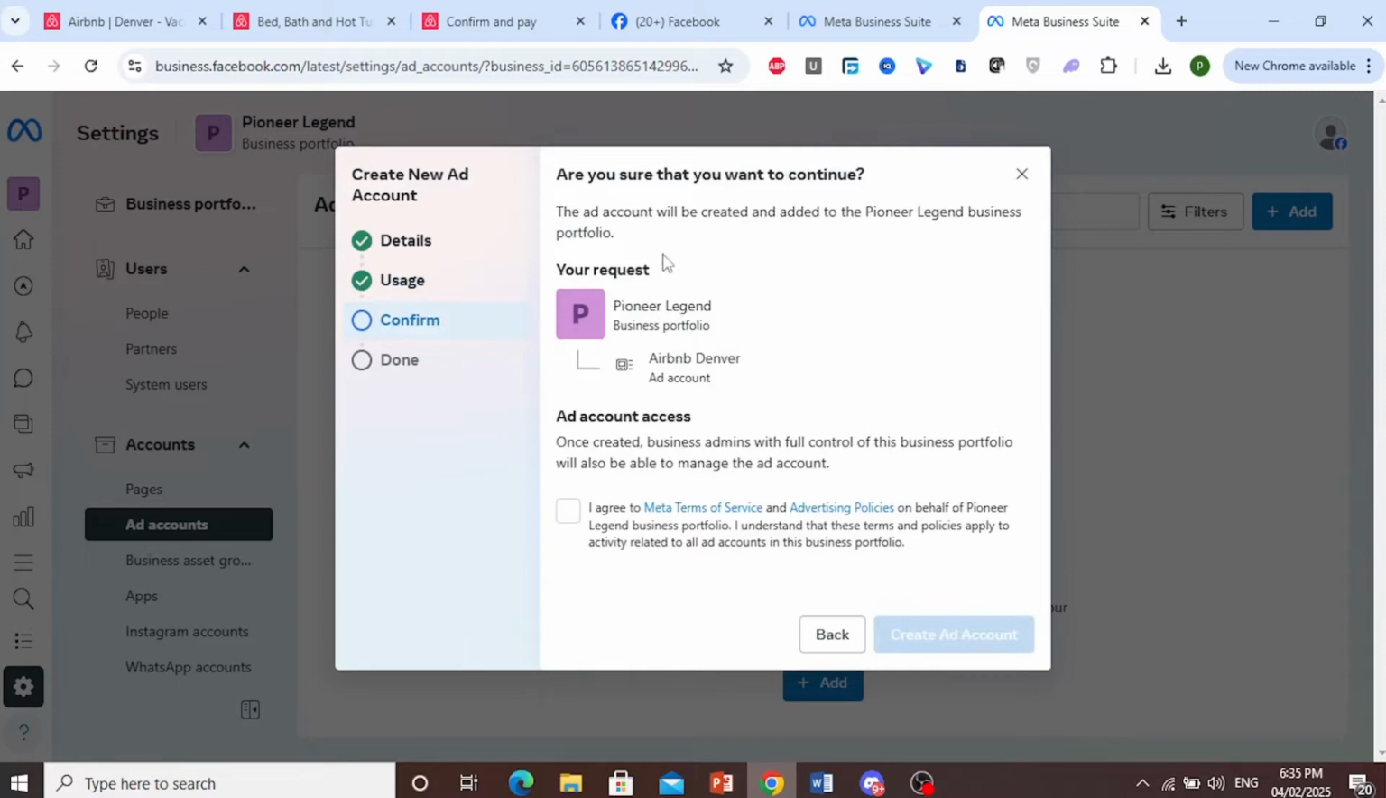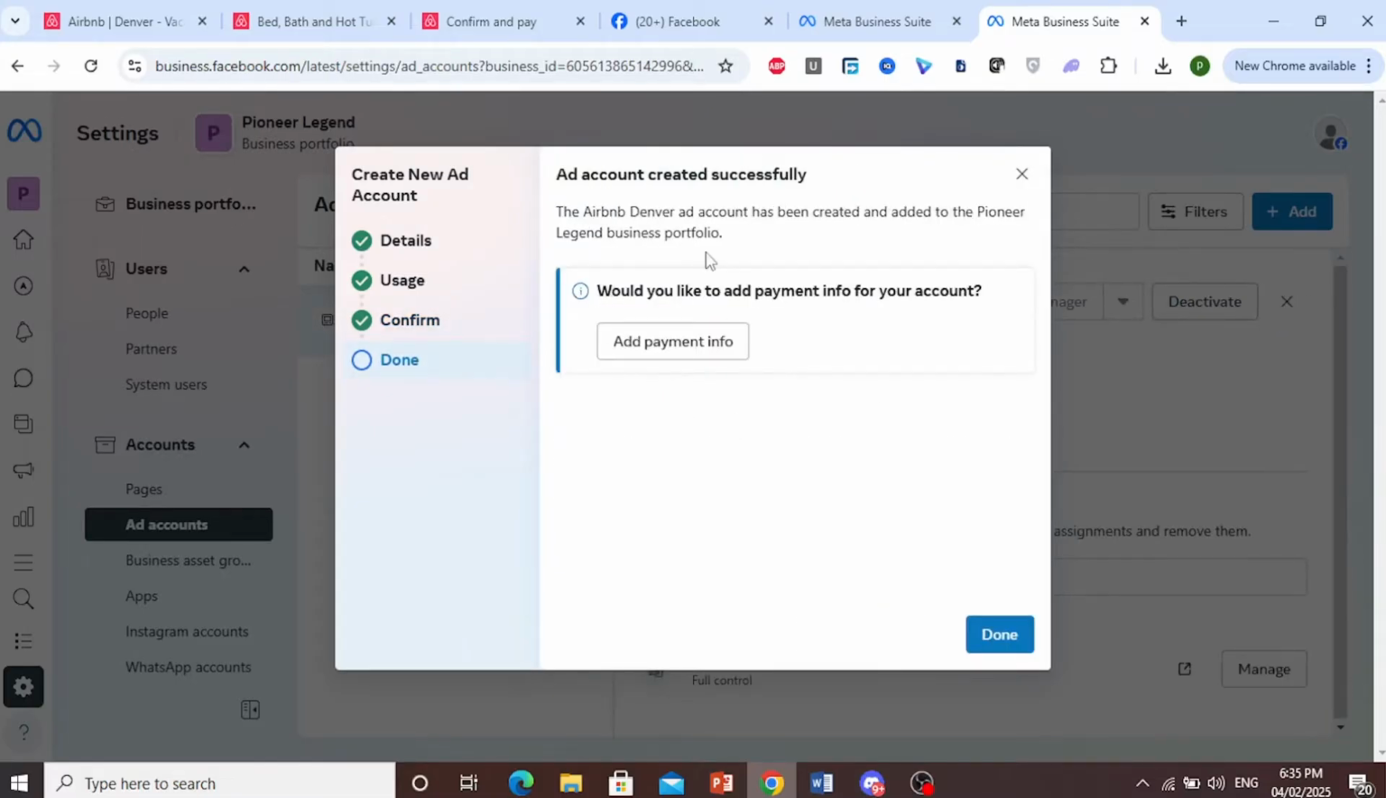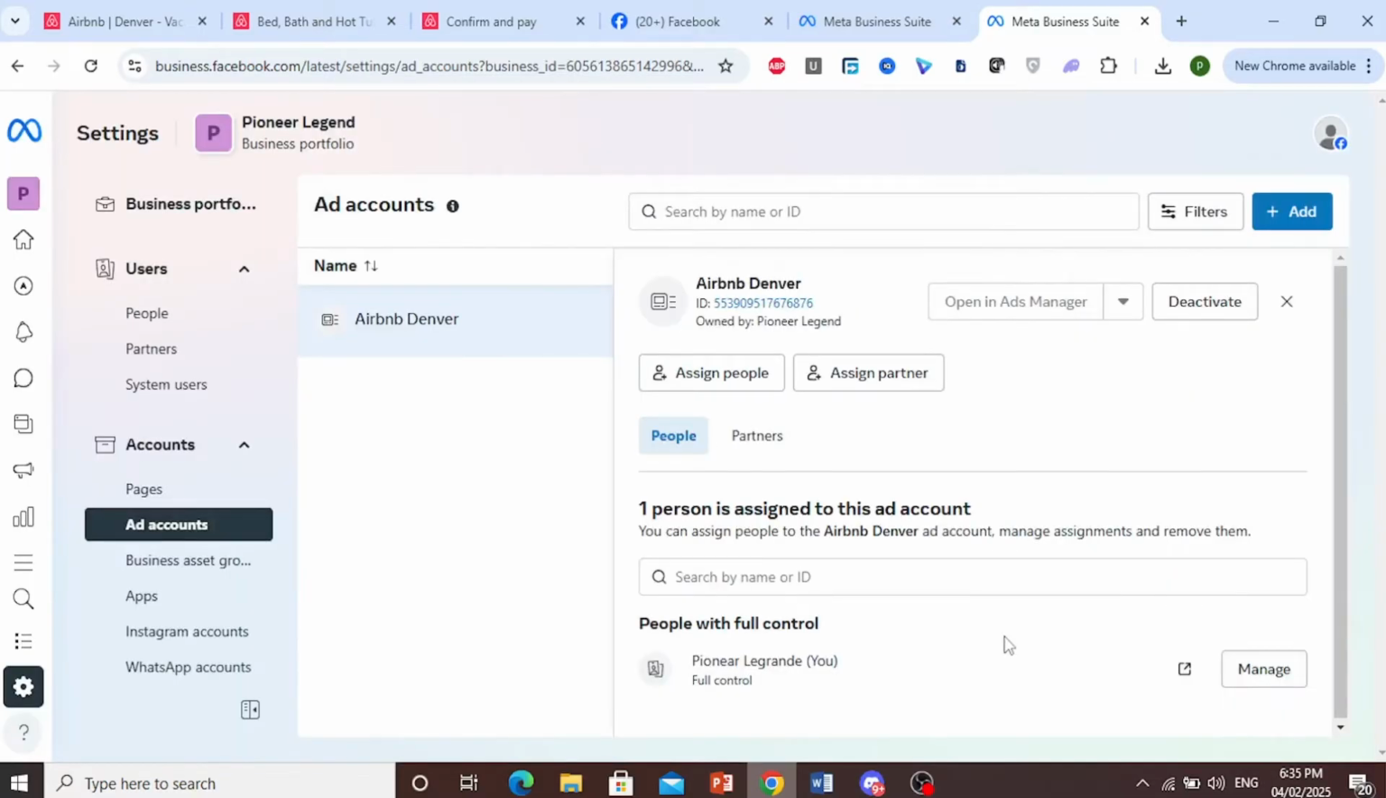Click on Next. And then if you're sure you want to continue, it will be added to the Pioneer Legend business portfolio. It's okay. Toggle this one on. Create this ad account. As you can see, now it is initializing. So you just have to wait for a few seconds for Facebook. And now you can go ahead and add a payment info for your account. But for now, let's go ahead and create the ad first. So we have our ad account done, right? So I'll go back now.